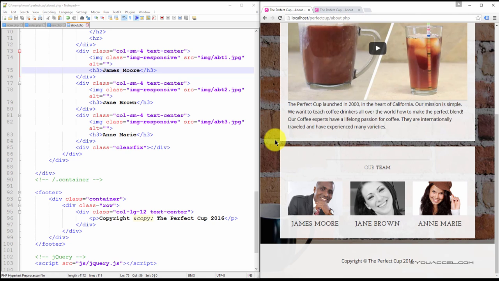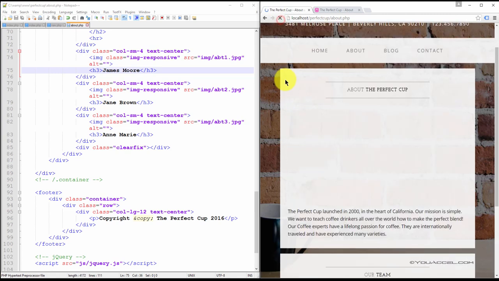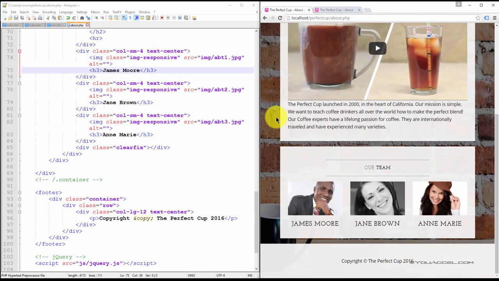Okay, and that's all the changes we need to implement for the About page. So just remember to save your changes and then refresh your browser to preview the updated file.